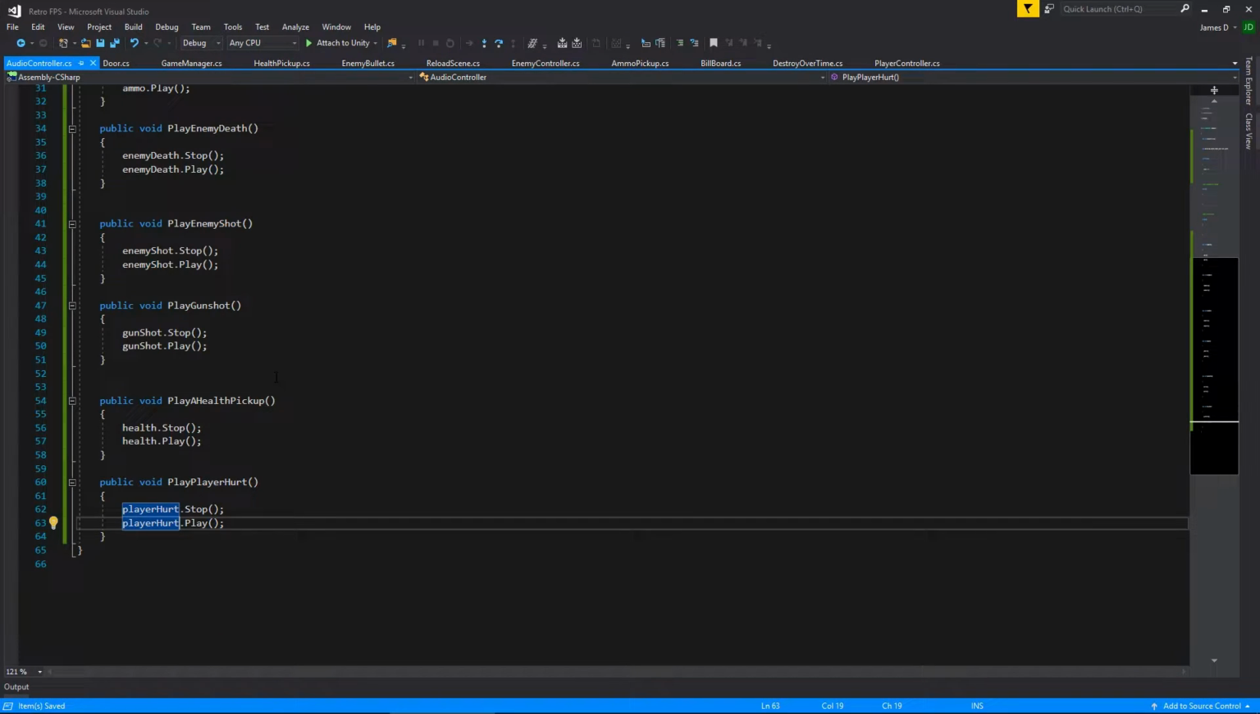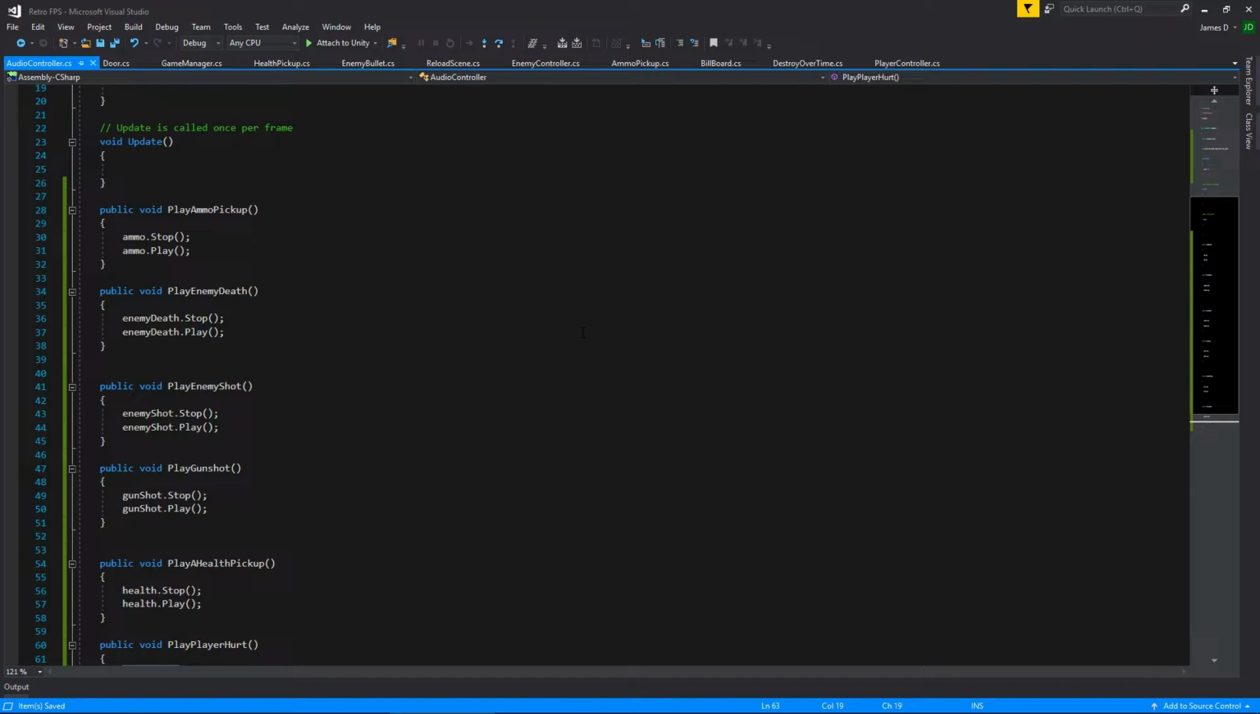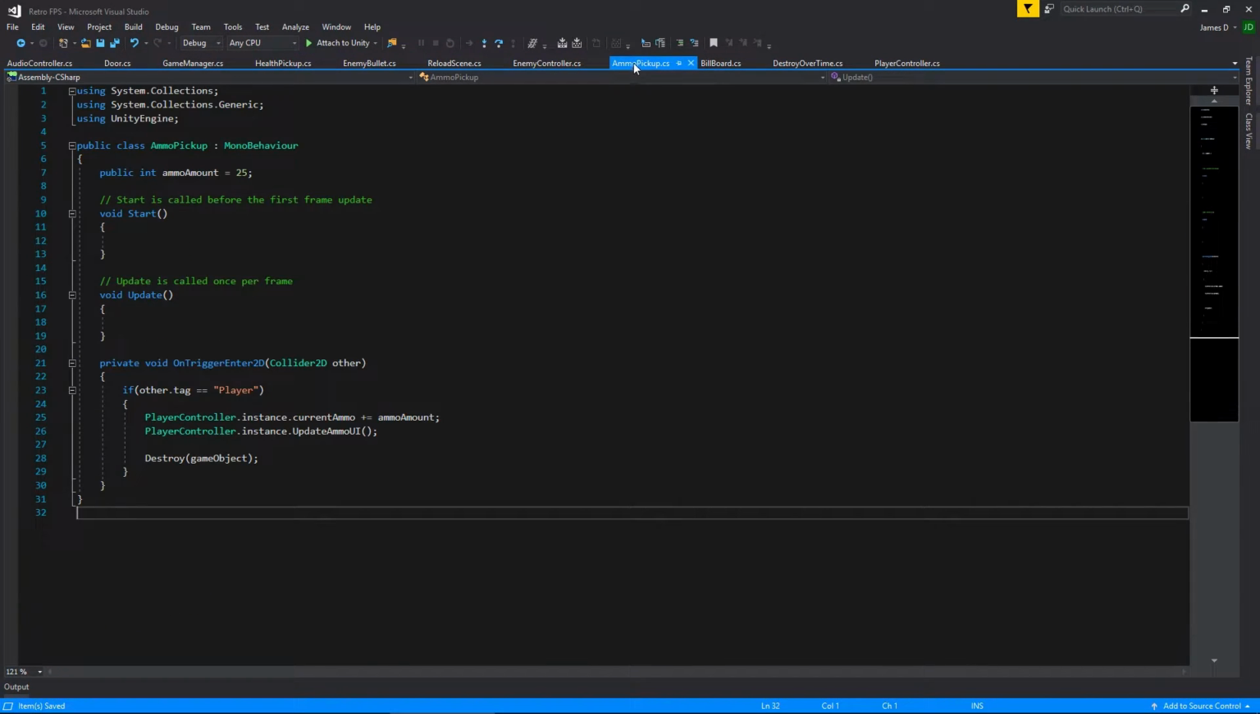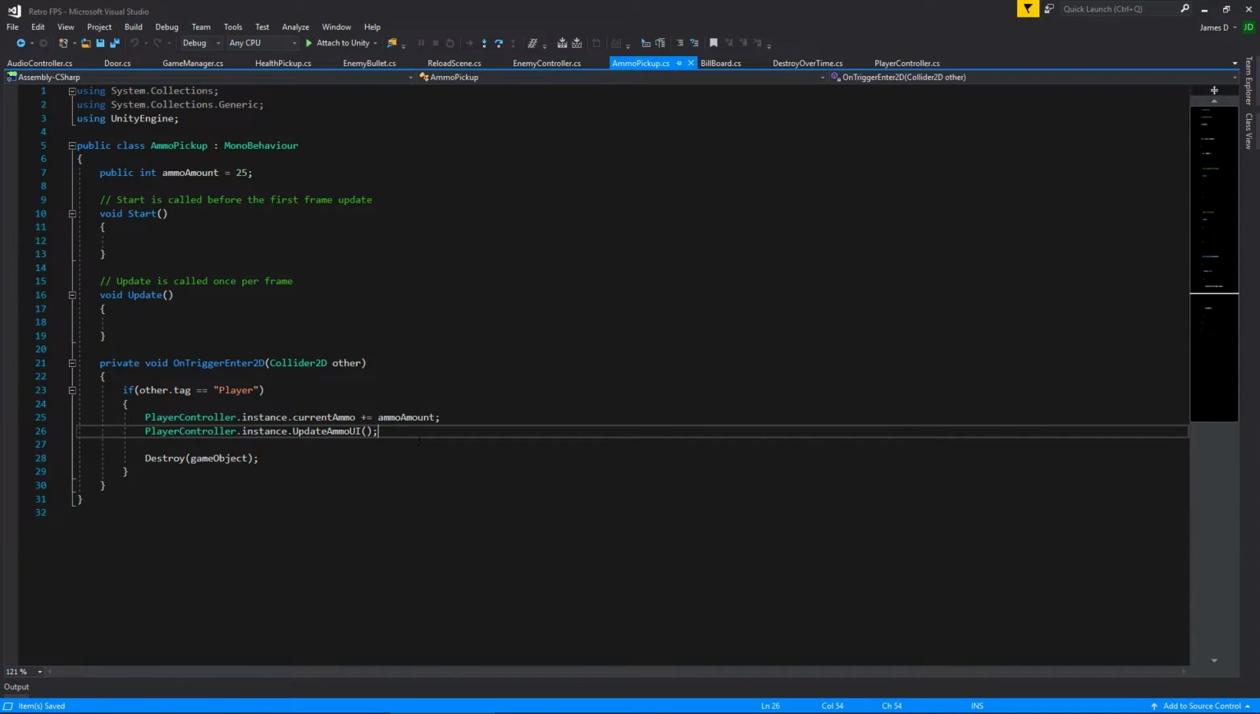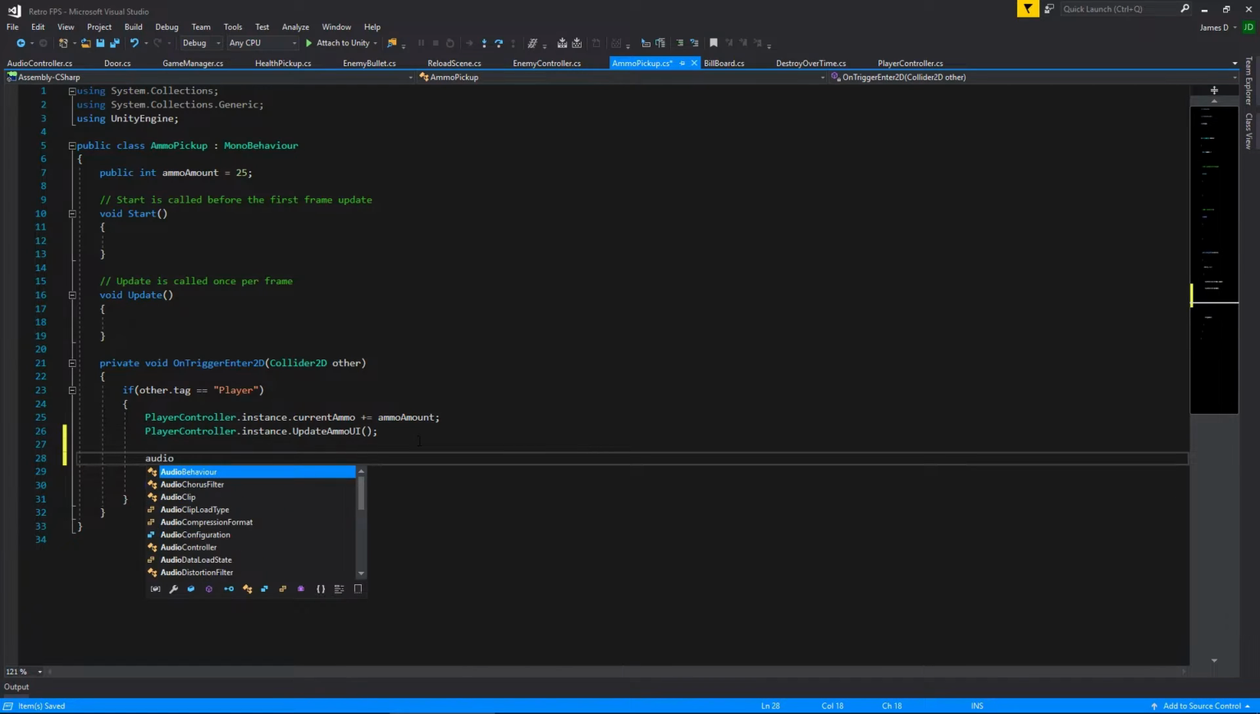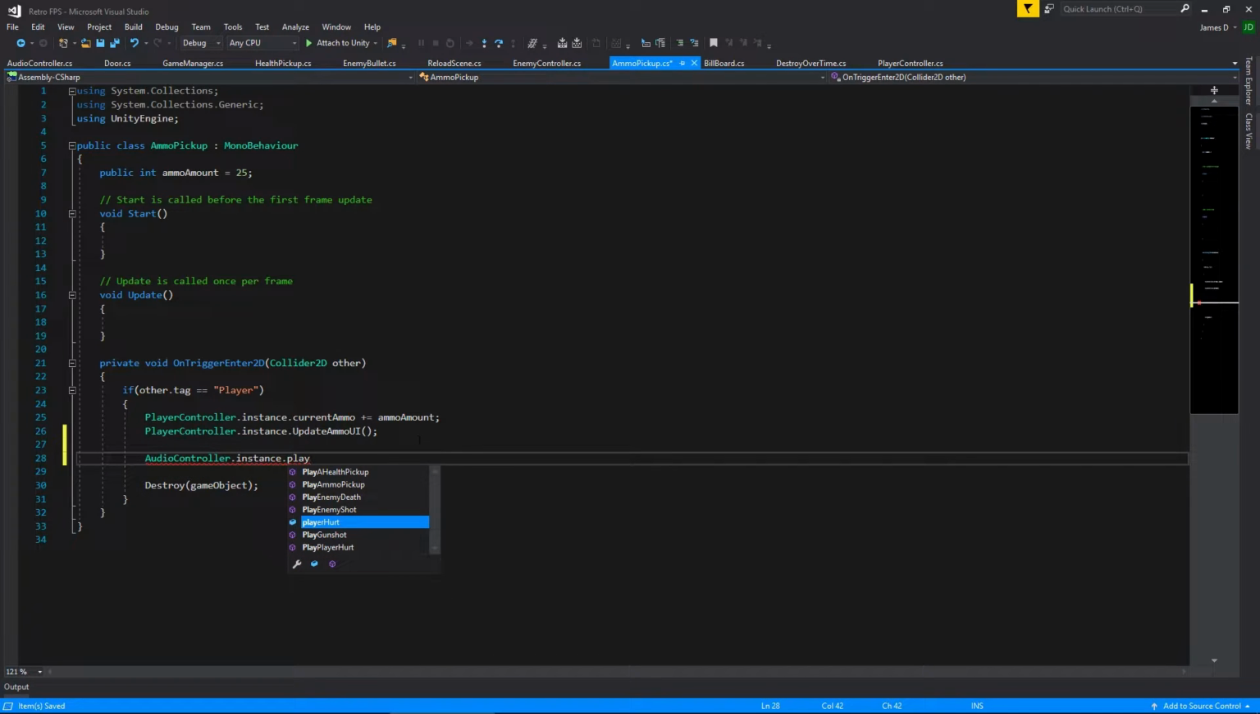Okay, so we've got these functions set up, but of course at the moment we've nothing actually calling them. So let's go through and set up where they should happen. Well, let's go with our ammo pickup first of all. Obviously that should be on our, where's our ammo pickup script? There we go, I have it open over here. And what we'll say is when the object is picked up by the player, we'll say audio controller dot instance dot play ammo pickup.